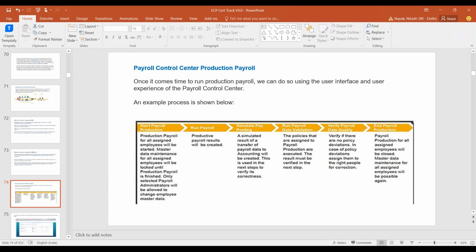Once it is done, you go for run payroll data validation. Here you have an option to check whether all of your policies, as per your client requirement, whatever policies you have defined, are in order. So again you have an opportunity to check that. In that step you can check all the validations, and if there is no policy violation, then in the fifth step you have another option to verify your payroll data quality check once again. Once everything is correct and going fine with no errors, finally you can run end payroll production, so that it will be closed for your entire payroll production.